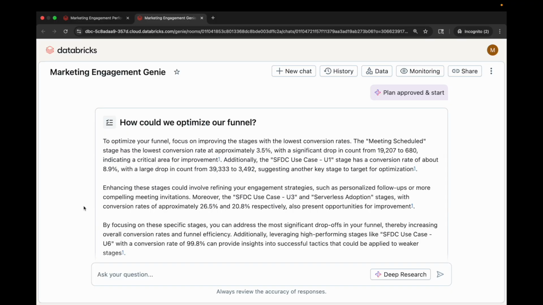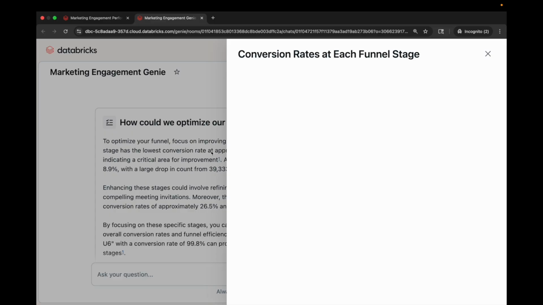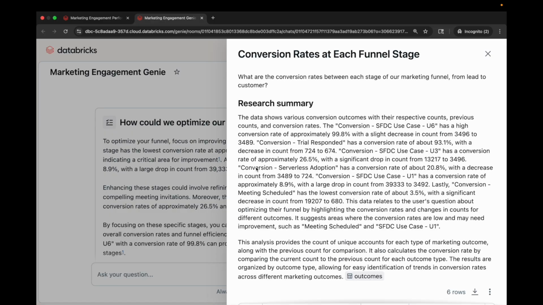So let's see. Okay, so how can we optimize our funnel? That was our question. And it's saying to focus on improving stages with the lowest conversion rates, right? This meeting scheduled stage has the lowest rate, and it's giving us some data. Now, I don't want to belabor going through each and every step of this analysis and exactly what we should do to optimize this funnel, but I do want to point out a couple things. I want to point out that Genie's actually coming to conclusions. It's giving us insights into where the problem actually is, as well as what we could do about it. But importantly, along with each of those pieces of information, Genie's citing its work.